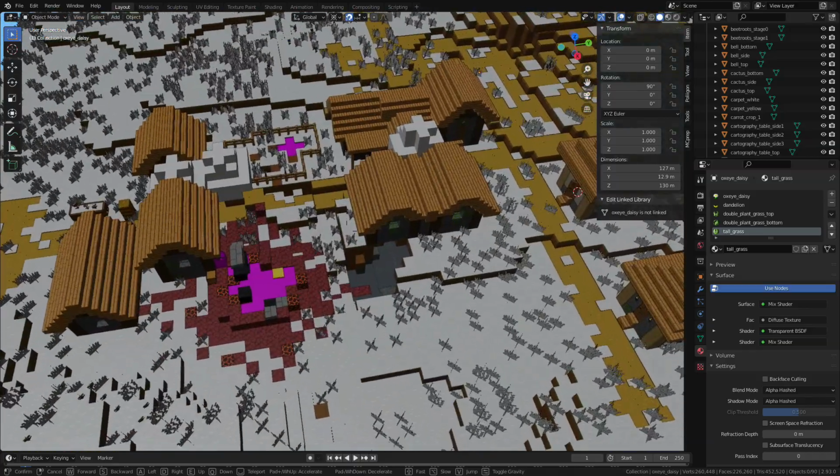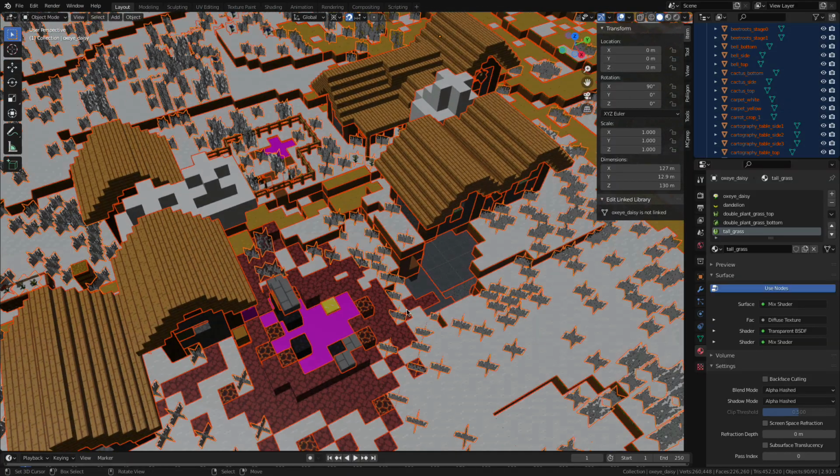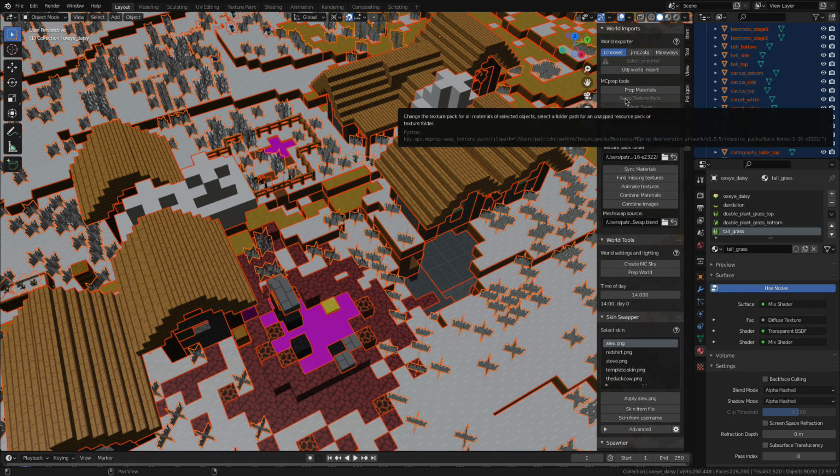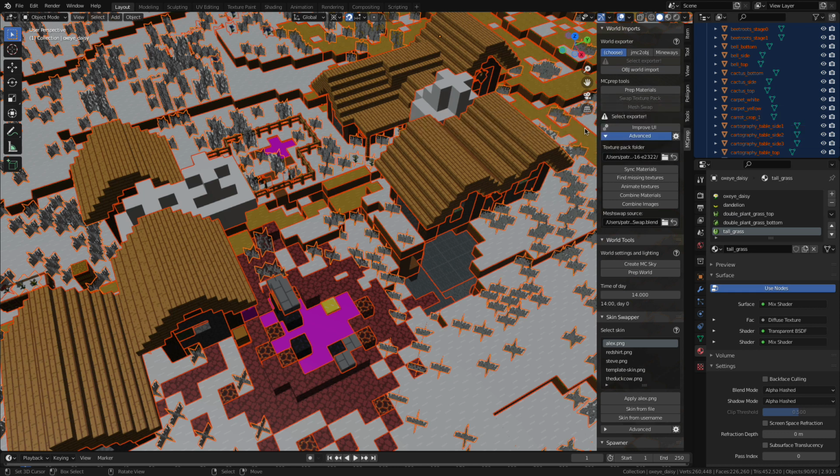And I have already prepped it by selecting everything and using the swap, where is it? Oh my goodness. The swap texture pack option here, and switching it to the bare bones pack, which I've also included in the export on Google Drive. I did use animate texture.